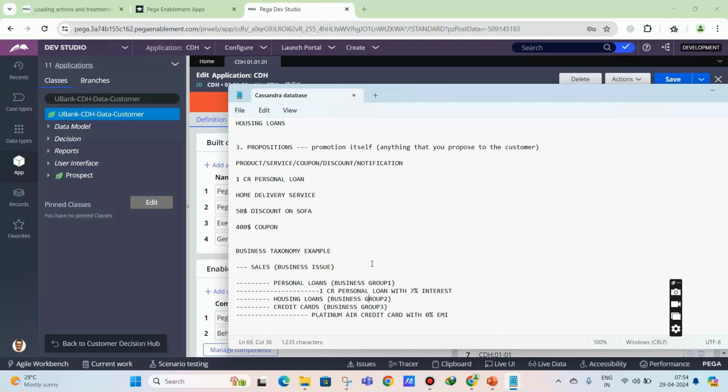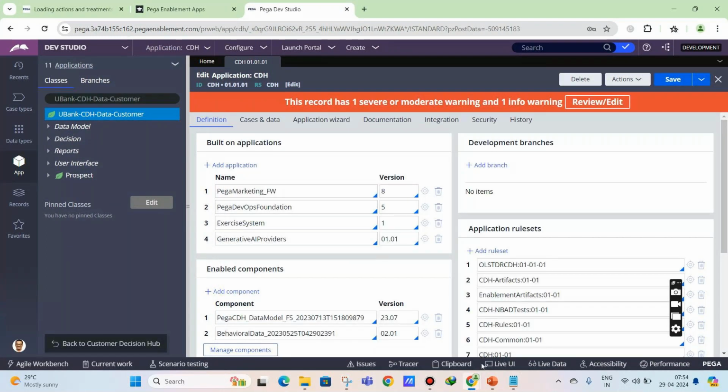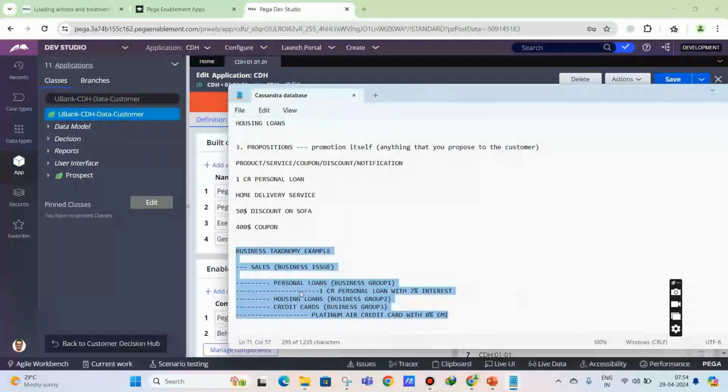Thank you. Any questions on this taxonomy from anyone? Which is a business issue, the purpose of the promotion, why you are promoting, business group, and proposition. Understood? Or any confusion here? For every project, there will be one business group, or it can be multiple? There can be multiple, both issues as well as groups. Yes, correct. For one business issue, there can be multiple business groups.